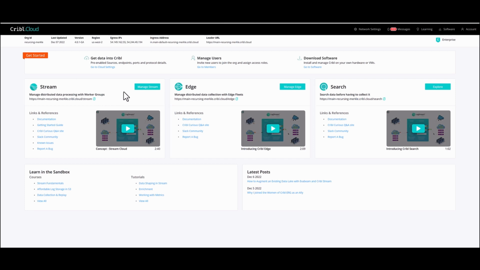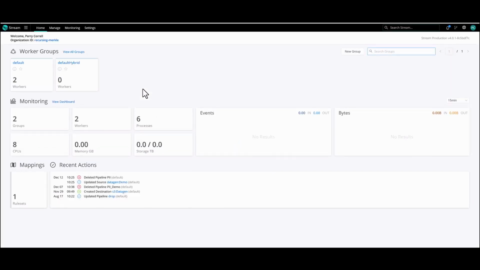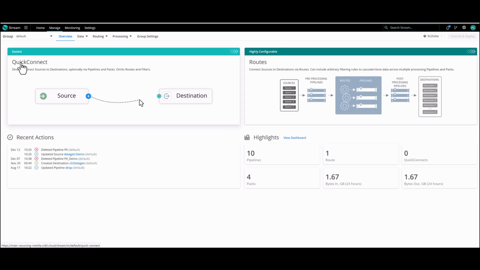So the first thing I want to do is jump into Stream, which, as I said, is our default pipeline. What you can see is the main screen. I'm not going to go through all this; I just want to do some easy stuff here. As I said before, probably one of the primary things people use a pipeline for is to route. I have data coming in from one or more sources, and I need to forward it out to one or more destinations. That's one of the things we can do here with what's called Quick Connect.